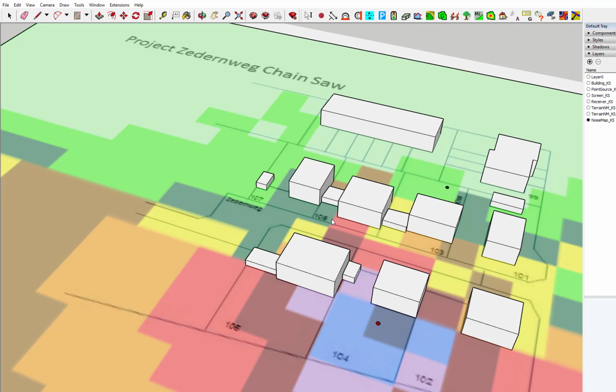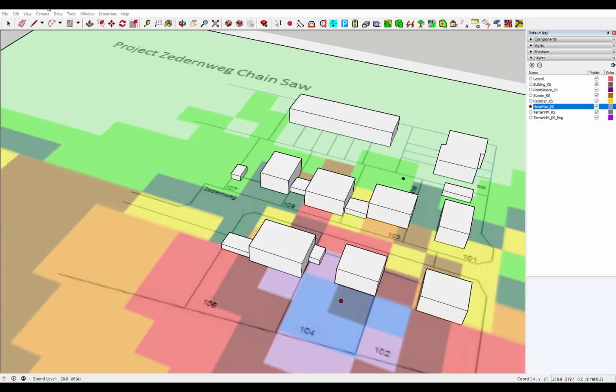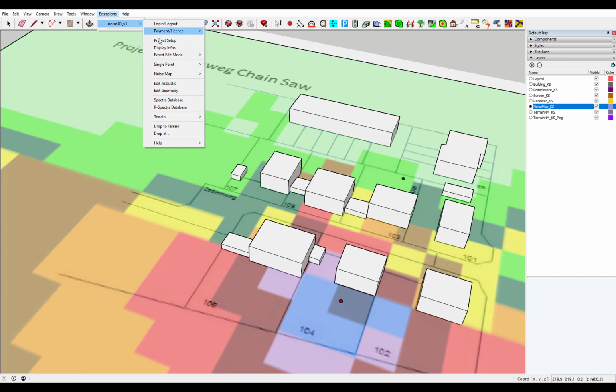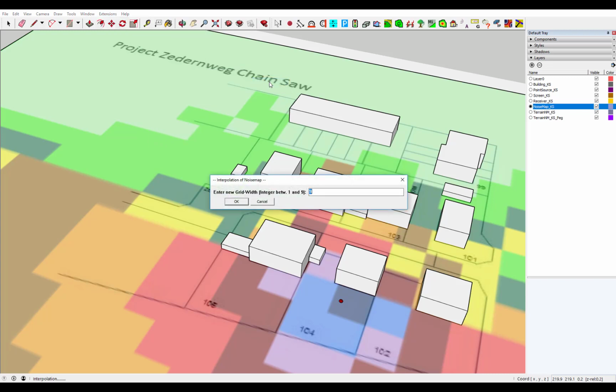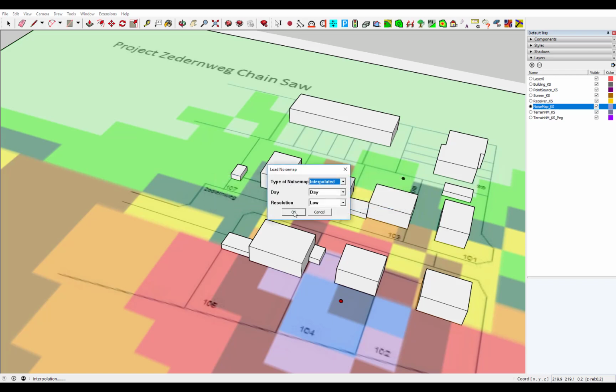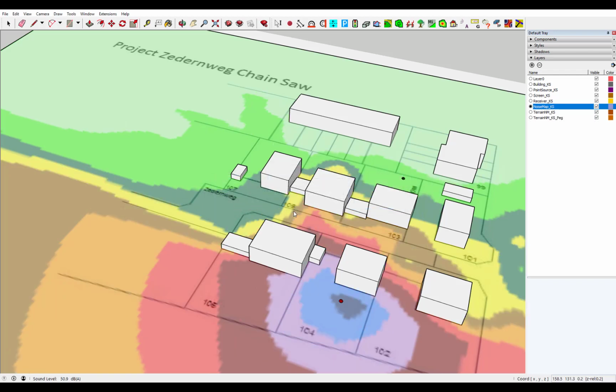At this stage, the noise map still looks a little bit edgy, and that has to do with the grid size we've chosen. Interpolation of the noise map is an opportunity to work on that. It's a function of the plugin where you choose extensions, noise3D, noise map, and then interpolation. Again, you've got the choice of day or night, and you can enter a finer grid size for interpolation. So eventually you will find yourselves with an interpolated noise map, which looks nicer, but still reflects exactly the calculated noise levels across the map.